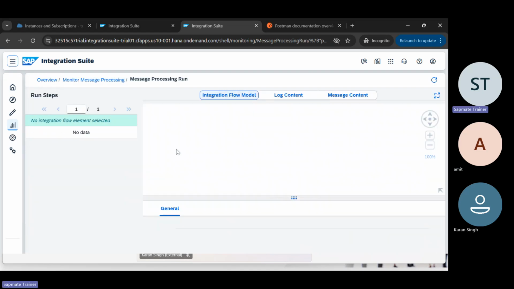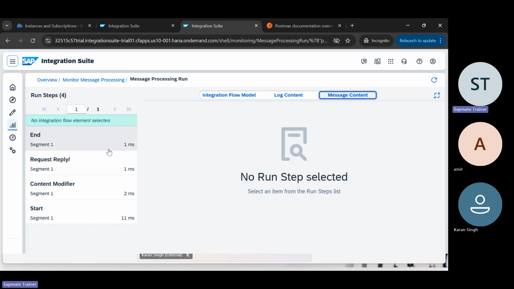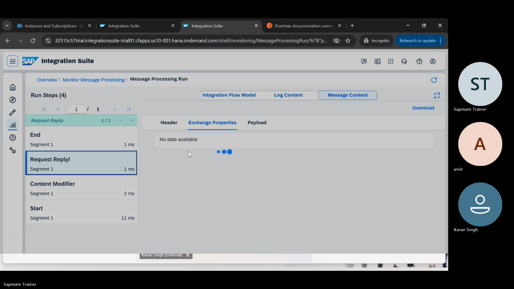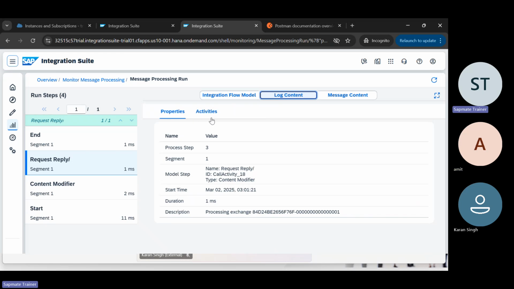You can see in trace mode we have integration flow, log content and message content. In message content we have three more options again: header, properties, and payload. In debug, you will not get the payload. You will get the header and properties only. You will get the log content with properties and activities only.